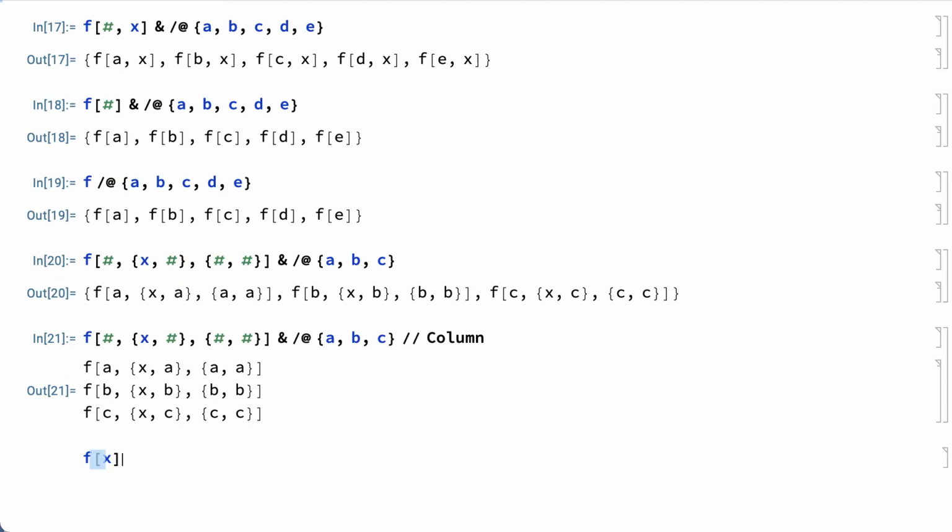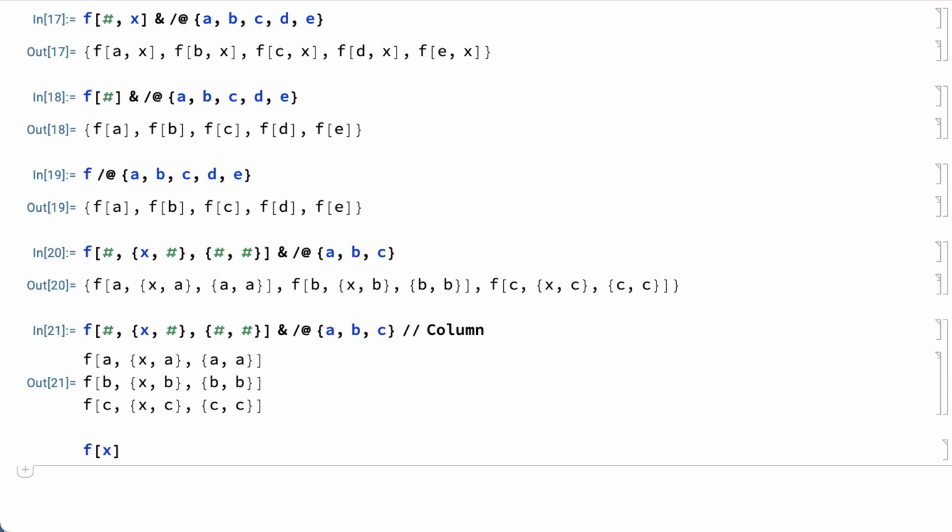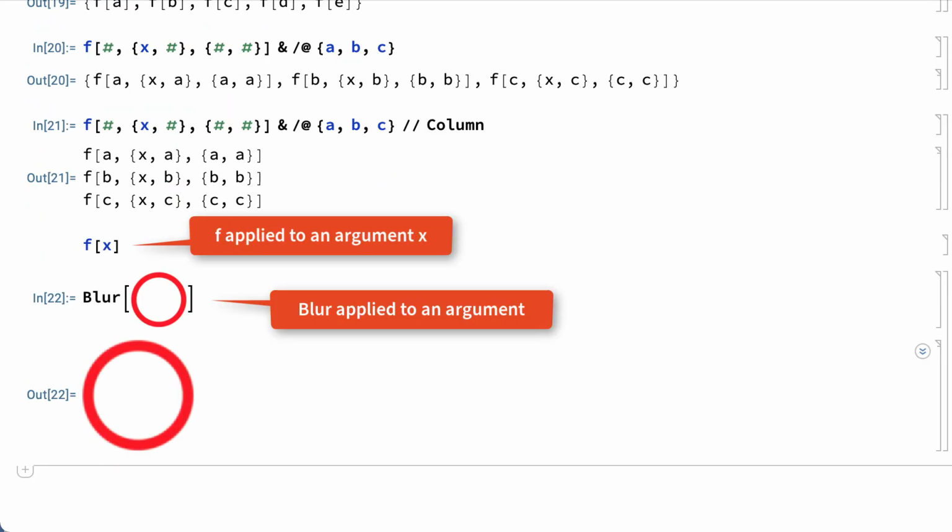The basic way in the Wolfram language of entering a function applied to an argument is to enter the name of the function followed by square brackets that enclose the argument. This input, for example, shows the blur function applied to an image.